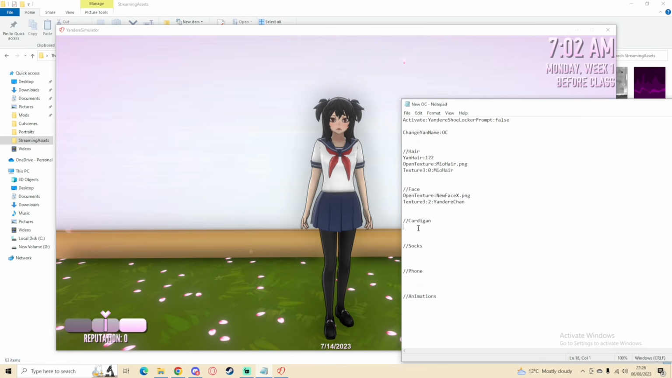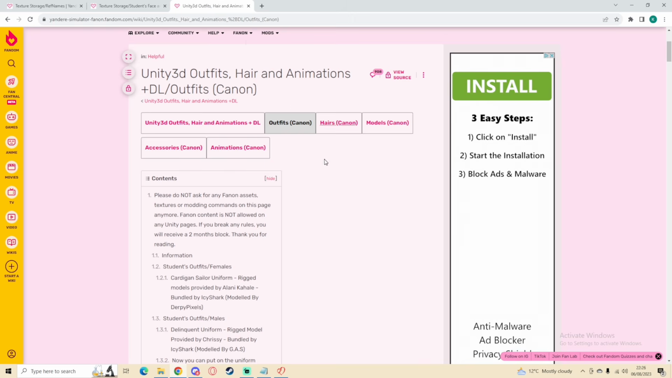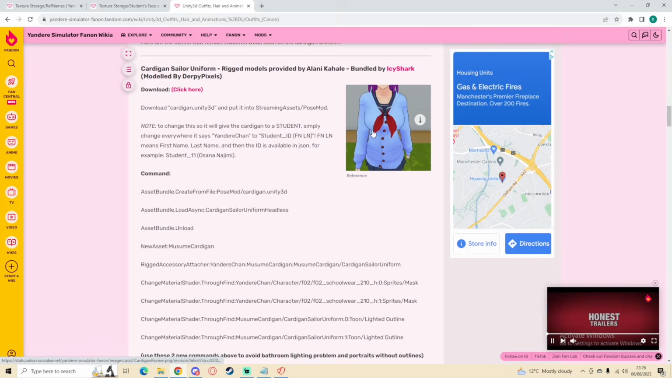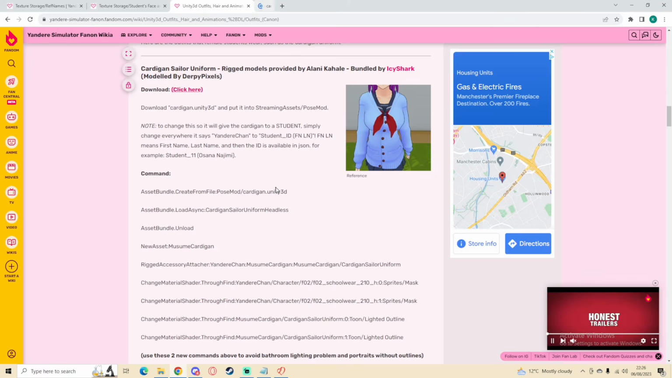So the next step will be a bit more complicated. We're going to be adding a cardigan. This will require installing a Unity file, which I am going to show you how to do now. So if you open another link that I will leave in the description, we're going to go to Outfits Canon, and it is the, I believe, Sailor cardigan. There is a download link here. You just need to click this, press download, and then move it into the PoseMod file.